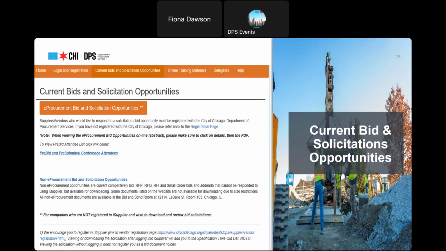We have a few bids that are not technically non-e-procurement bids, but sometimes we have issues with the document size. So we post some non-e-procurement bid and solicitation opportunities here. And you might also occasionally find things that other agencies have asked us to post there. So it's always good to take a look at that. But all of the bids that DPS is putting out, you can locate here at the eProcurement bid and solicitation opportunities. I'll show you that abstract page shortly in the presentation.